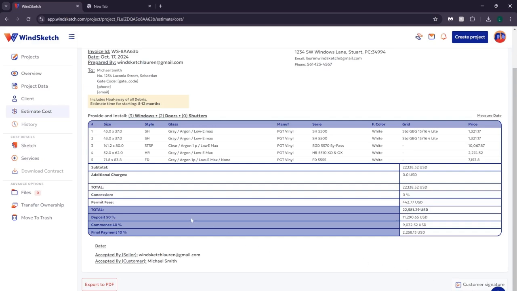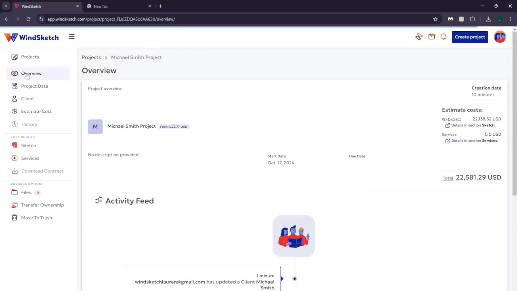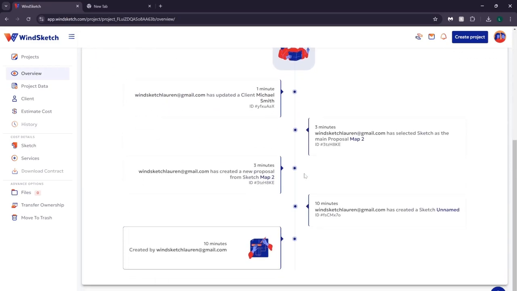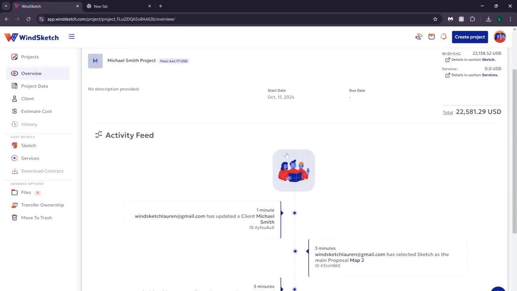So we can also look at other functions on here. On our overview page, we have our activity feed. On our activity feed, we can see everything that's happened on this project. It'll show you what the project has gone through. It'll display the time the activity happened and which team member was responsible for that action. So it'll show that I created the unnamed project, created proposals, everything that has happened in the project's lifetime.